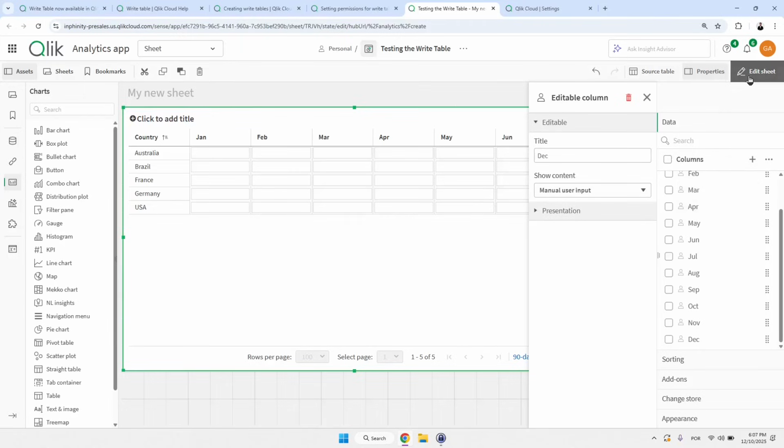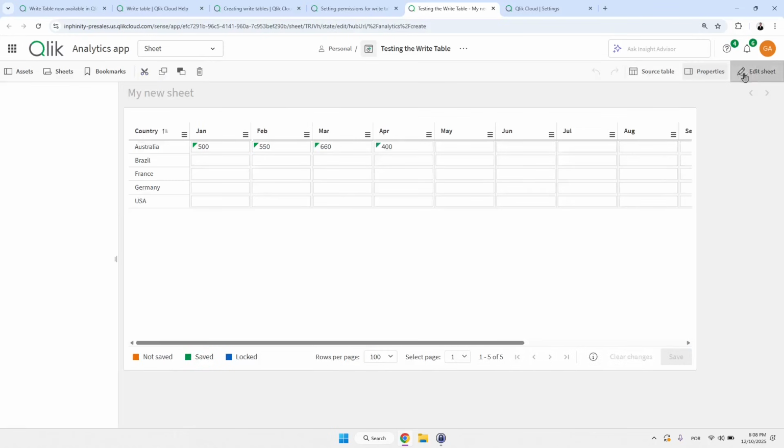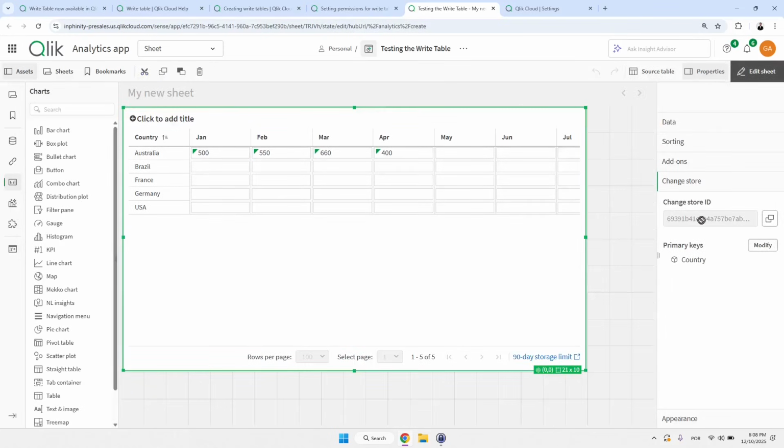Okay, so now I have included all 12 months in the object, and I want to start with Australia. Let's say that we'll sell 500 units of something next year, and then we'll go to 550, then 600, 660, whatever. We can include here the values. After that, I can click on save, and this data is going to that storage, right, that we saw in here related to this ID. This is stored for 90 days.